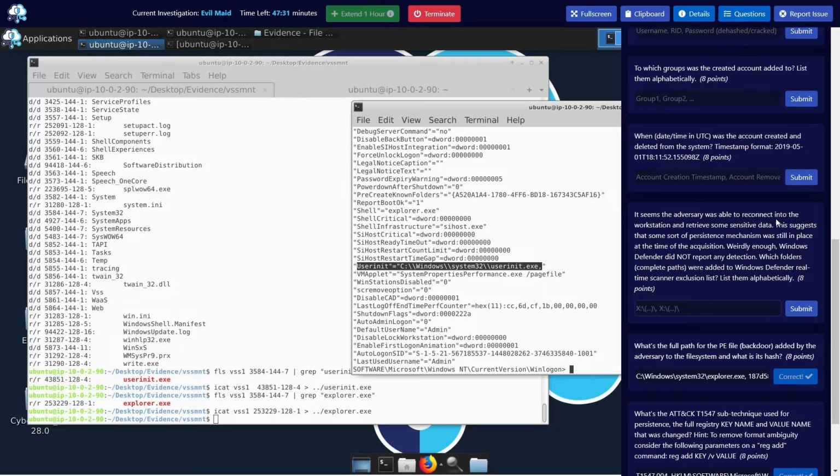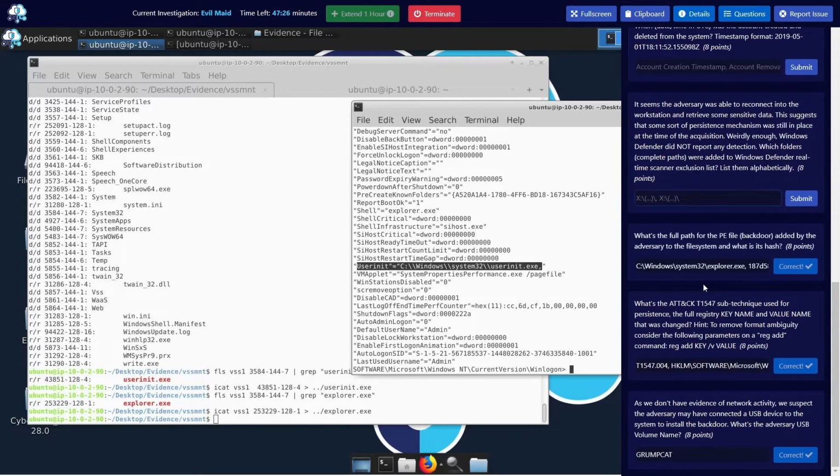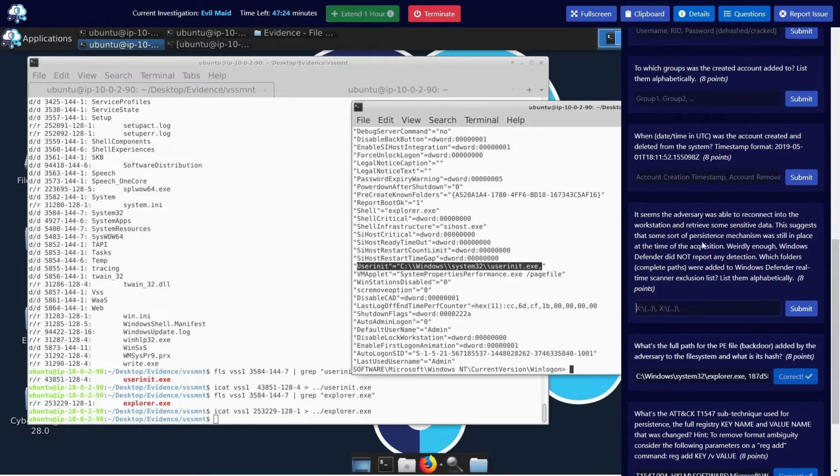Seems the adversary was able to reconnect into the workstation and retrieve some sensitive data. So this suggests that some sort of persistent mechanism was still in place at the time of acquisition. So that's why it explains that there are no instances here in the volume shadow copy. Weirdly enough, Windows Defender did not report any detection.